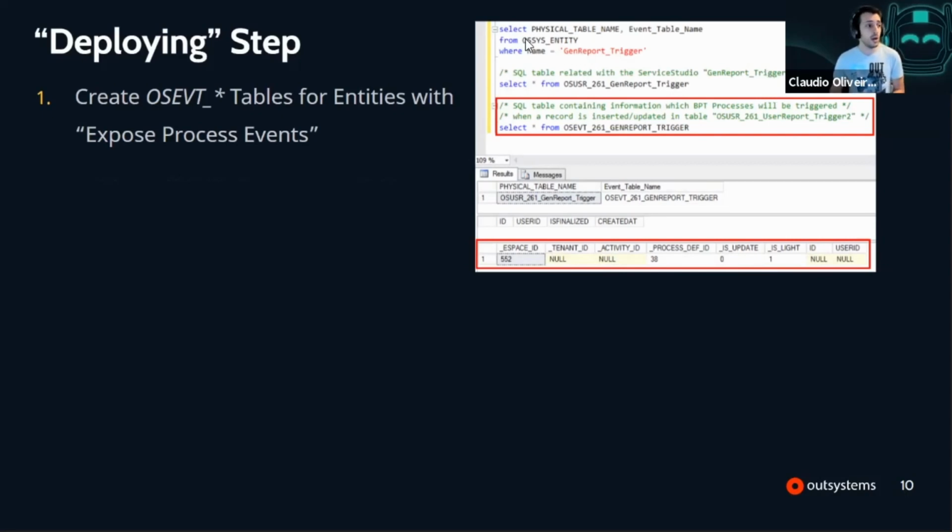So just to explain, the OSIS entity table is a system table that holds all the information for all the entities created in OutSystems. The physical table name holds the name of the SQL table that holds the information of your entity. So querying this physical table name, which is the OS user 261 gen report trigger, which is actually this one, is the same thing as querying this entity in your Service Studio. Service Studio will translate to the physical table name at runtime, and then you will have something like this. And then you have your event table.